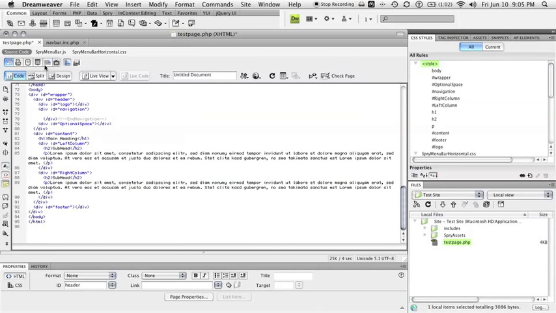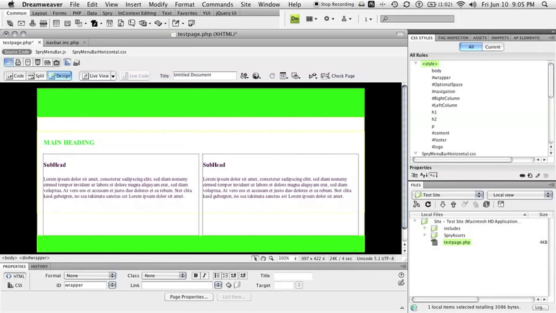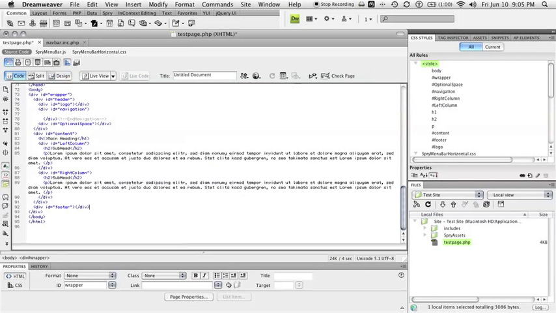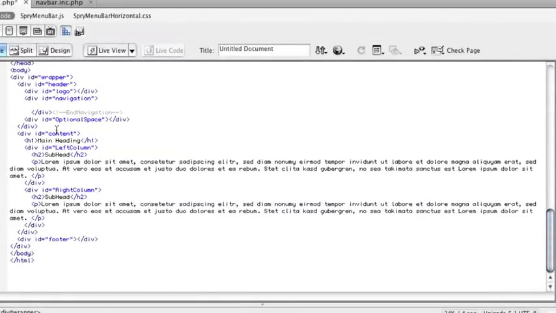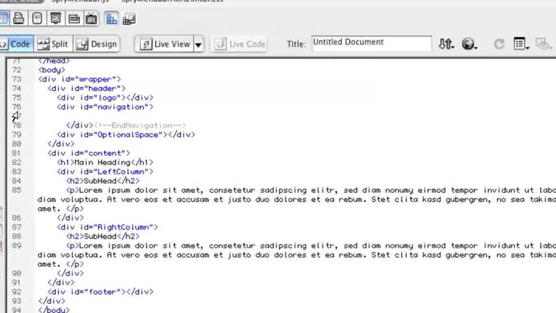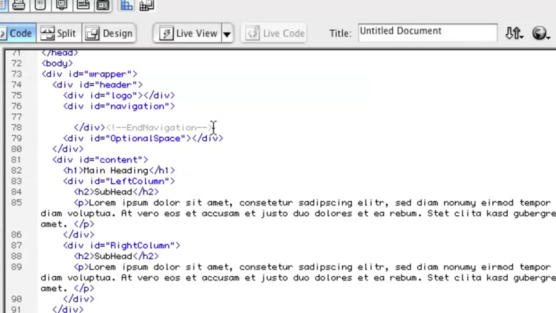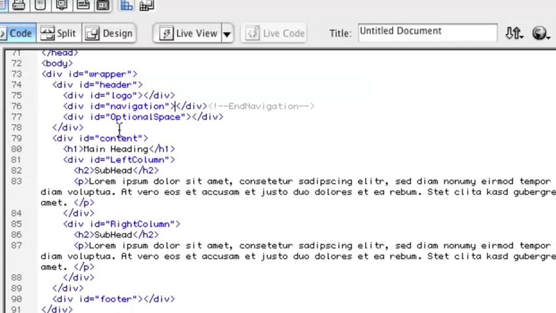Now back to our test page. Let's go look at design view really quick. Look, our nav bar is gone. So let's bring it back. Let's go back to code view. Let's go back to our navigation. Here we go. And here again we made our HTML comment and navigation. That's our closing div tag for that. Let's go ahead and move that up. There we go.